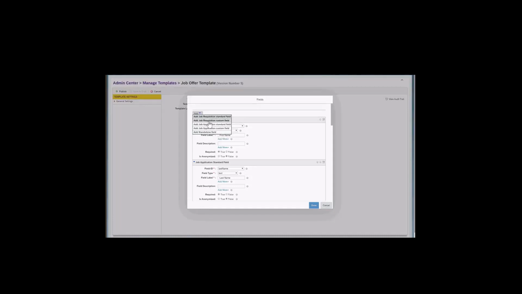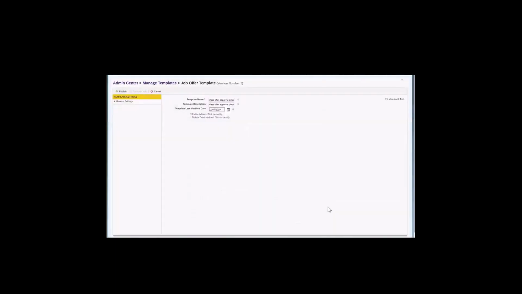But then again, if the field already exists in the other templates, a very common one is going to be the location. Location is very often defined in the job requisition, and then we also want to show it in the offer detail template. So you wouldn't create a new location field. You would essentially use the location field that exists already. So you would pick this one, job requisition standard field. I'm just going to cancel and go back.